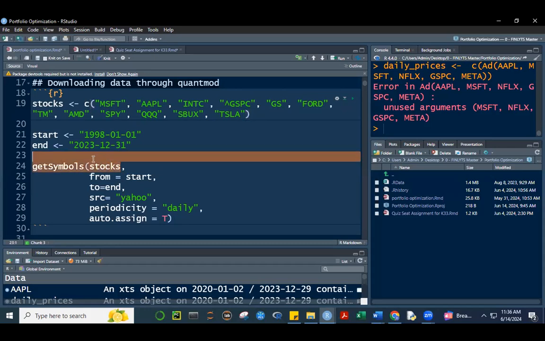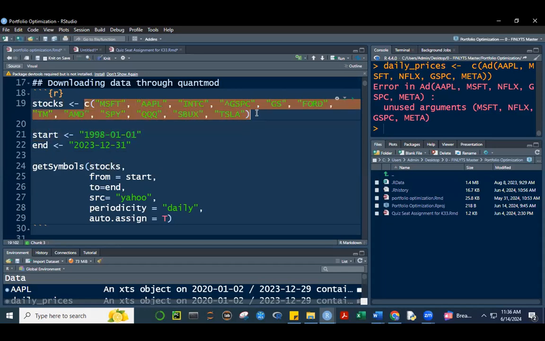Then the function is getSymbols and then stocks. I could have replaced this stocks with this one. See this whole thing here. It would have run because I'm combining these ticker symbols. But to make the getSymbols function a bit concise, I just created this object stocks, and there's an advantage to that. Define natin yung from is equal to start, to is equal to end, source is equal to Yahoo, daily periodicity, and auto.assign is equal to TRUE.